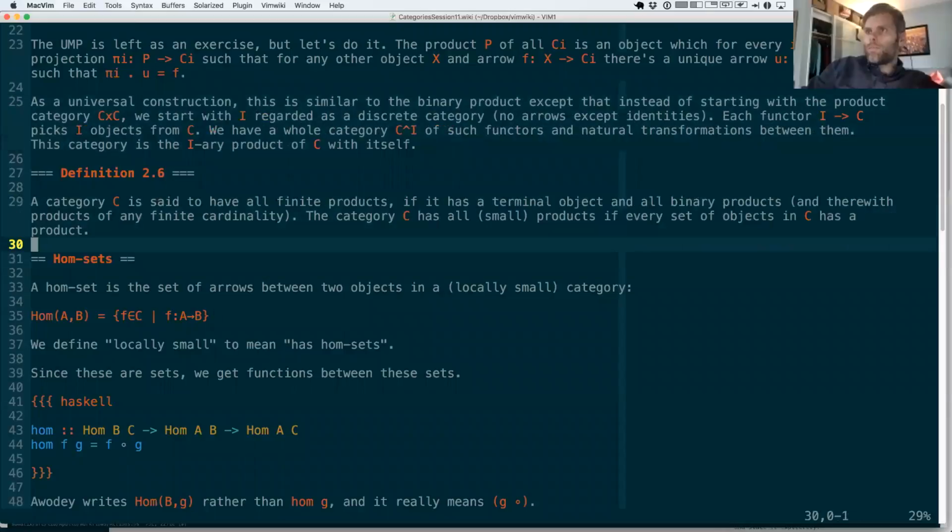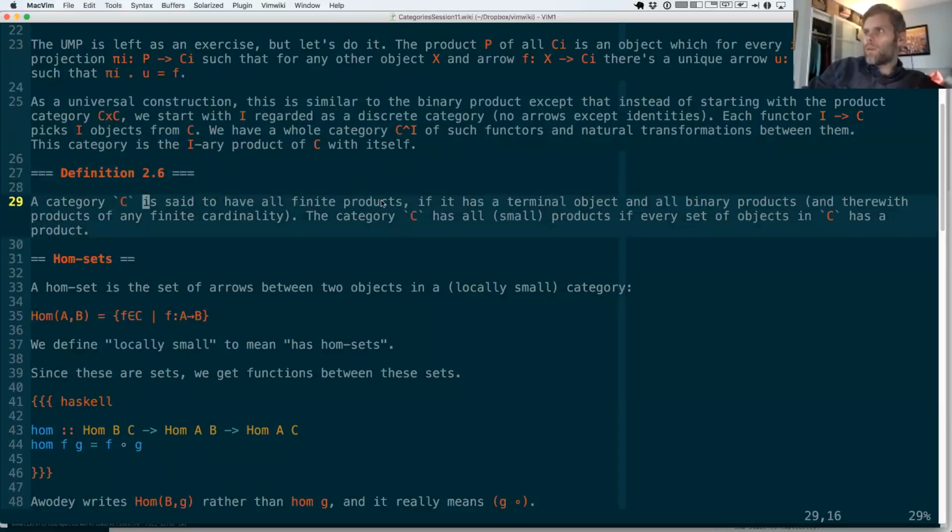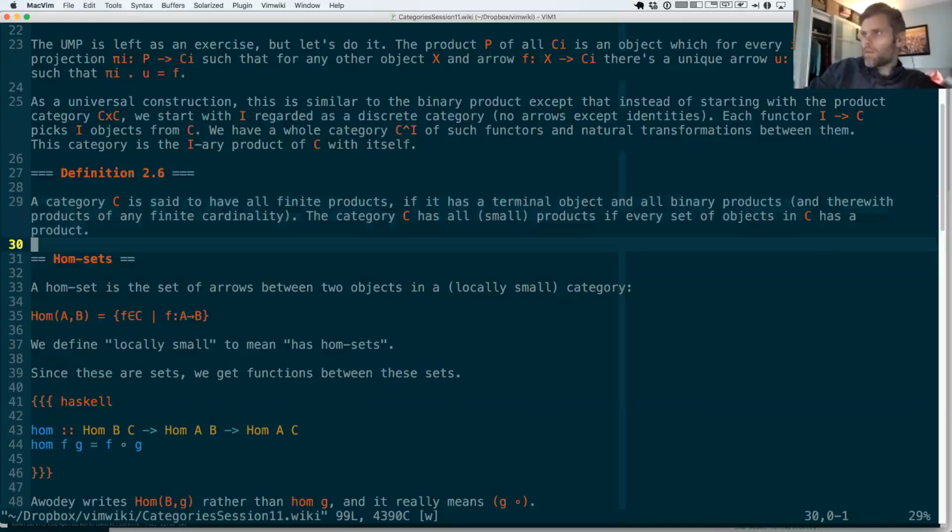Okay, so then he goes on to give this definition that a category is said to have all finite products if it has a terminal object and all binary products, and therewith products of any finite cardinality. So a given category C has all products, he says small products, if every set of objects in C has a product. Right, so we can pick any set of objects in C, and we can consider the product of all of those objects, right? All right.